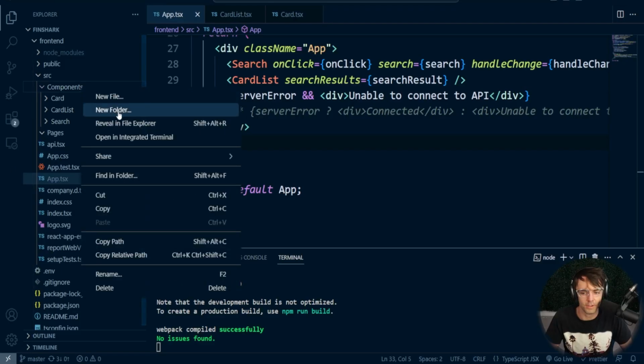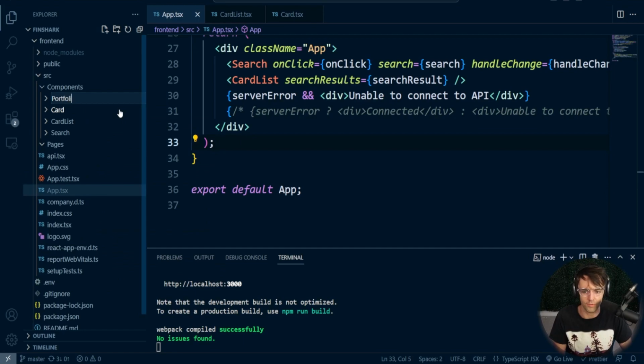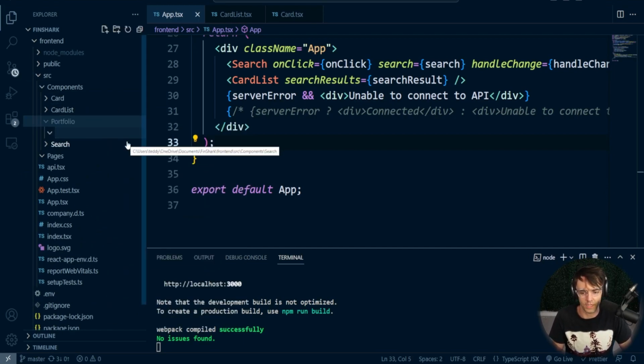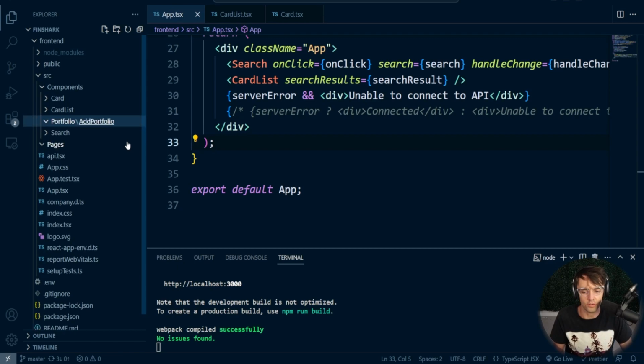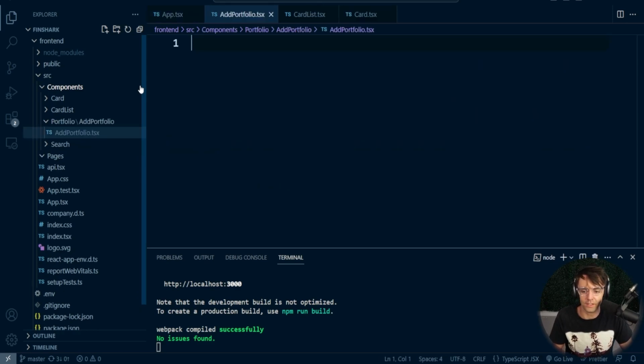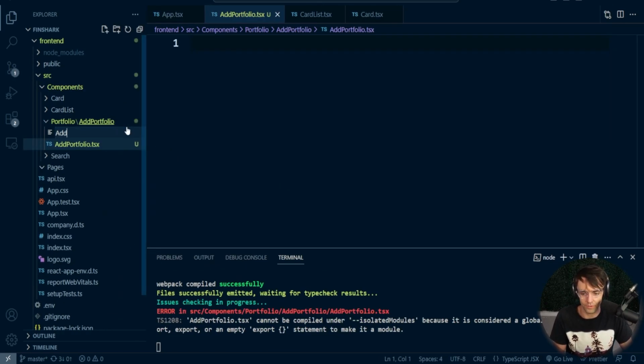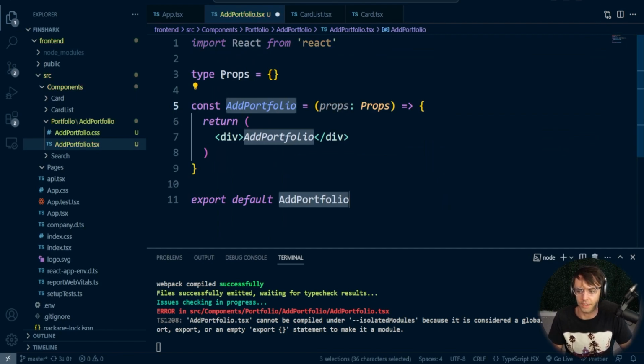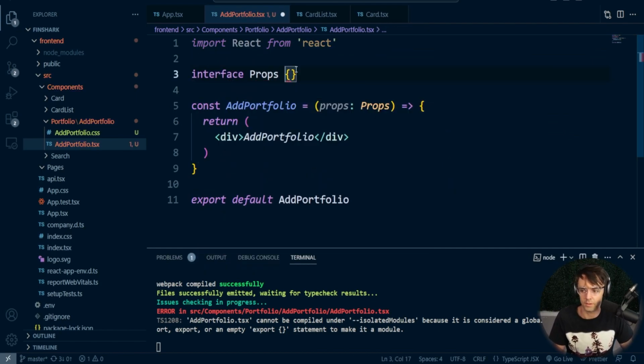Okay, so first thing I'm going to do is create a portfolio folder, and I'm going to create a portfolio subfolder where we are going to house the button that's going to be in charge of adding stocks to our portfolio. And if that doesn't make sense right now, it will here in just a second. So I'm going to have AddPortfolio.tsx, and I'm going to have AddPortfolio.css. Okay, so now I need to go ahead and bring in all of the snippet, just like this.